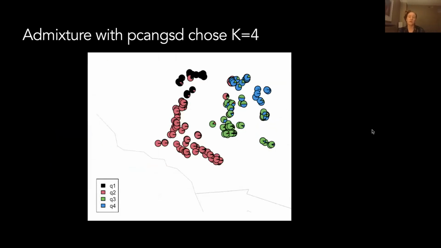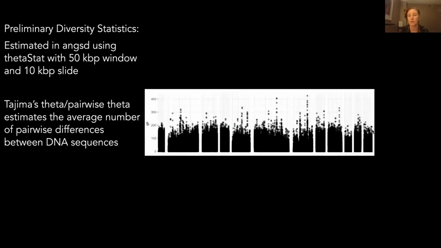In PCAngsd, you can also ask it to do an admixture analysis and choose the best K, which we did. And in that, it shows K equals 4. So what that means is PCAngsd was detecting these 4 different distinct groupings, which, when you plot them out on a map, nicely separate not only by east and west, but also by north and south. So we might be seeing some evidence for these subpopulations. In the future, we're going to run a more rigorous NGSadmix where we'll do multiple runs and choose the best K. And that'll be really interesting to see what we get when we're able to do that.